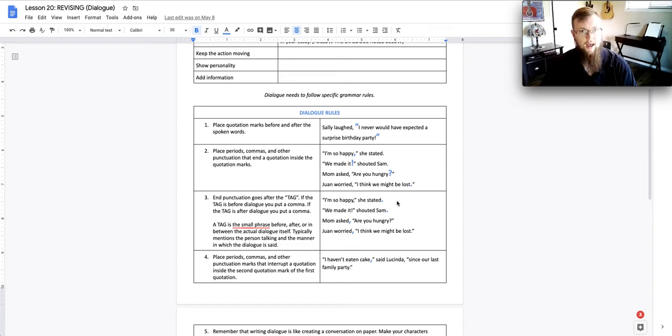So that means that if you say Mary said, comma, quote, then you need to put that comma right after the tag. So Mom asked, comma, "Are you hungry?" Juan worried, comma, "I think we might be lost." Okay? If the tag is after the dialogue, you also put a comma. All right? So what I mean by that is, "I'm so happy," she stated. There's a comma there, right? But that goes inside the quotes. So if it's dialogue, tag, it goes dialogue, comma, end quote, tag.